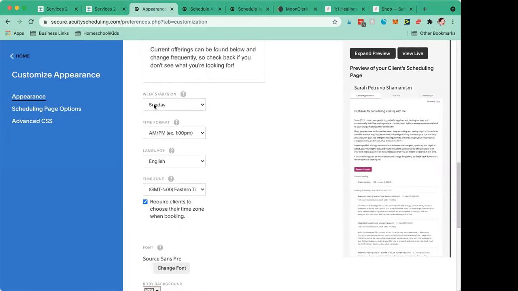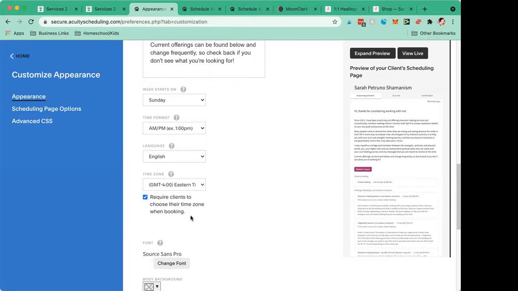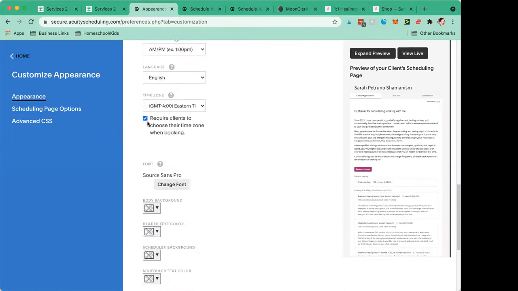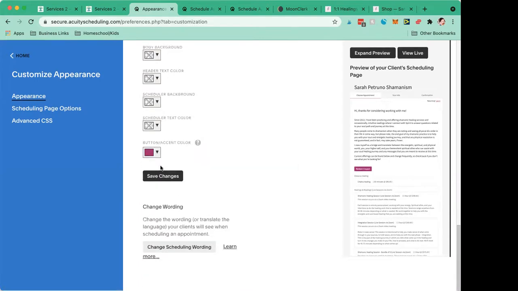Then you're going to say, where does the week start? Time, date, English, time zone. This is important. Check this box. Require clients to choose their time zone when booking. If you don't check this box, it's going to send them reminders in your time zone, which is totally not true to what is going to be their timing. So make sure you check this box where they choose their booking. And then that's pretty much it. That's the main way to get it set up.